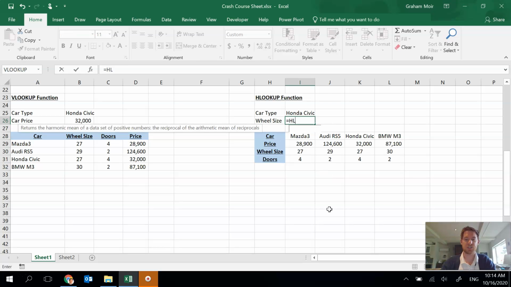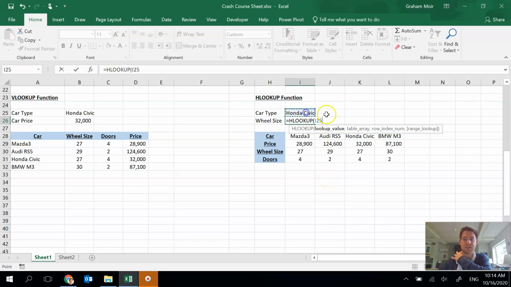So I'm going to use HLOOKUP, opening parentheses. So what am I looking up in my table? Well, I'm looking up whatever I type in this car type box. So I'm going to do that. Next thing we need to do is our table array. Again, select your table, pay attention to absolute references if you need them, and make sure not to include your headings. So I'm good there.